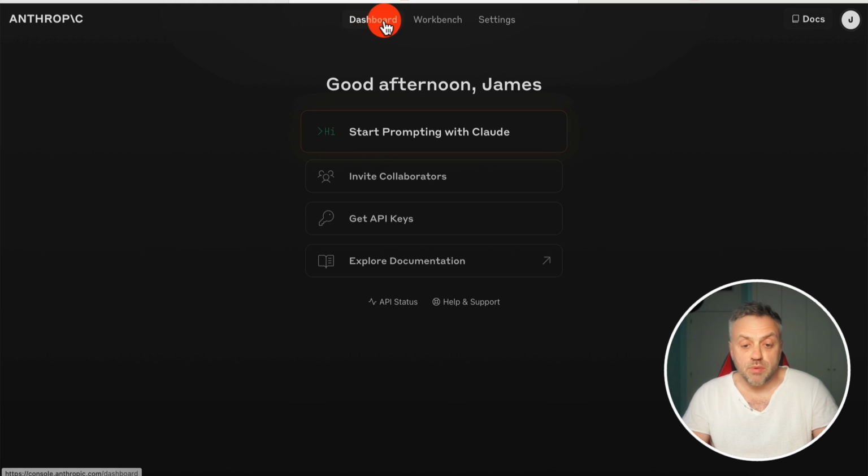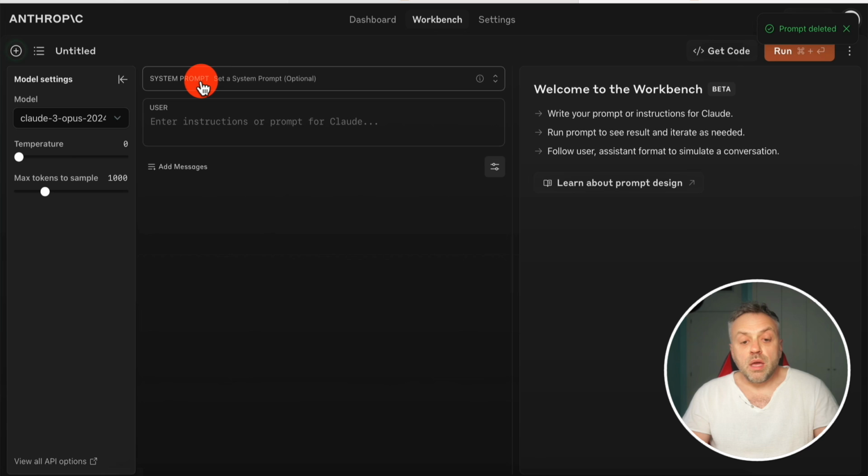So this is my dashboard right here, and these are some of the things that I can do with it, right? I can start prompting. I can invite collaborators. I can get API keys. And I can explore documentation. So what we're going to do is go to this workbench here, and this is where we can chat with this chatbot.